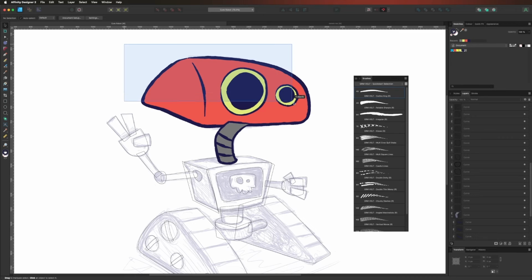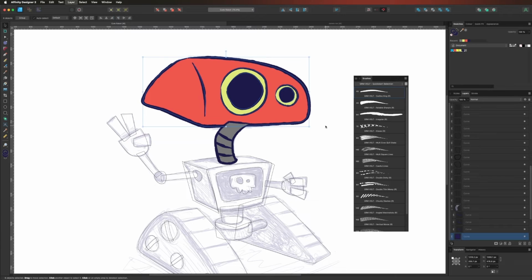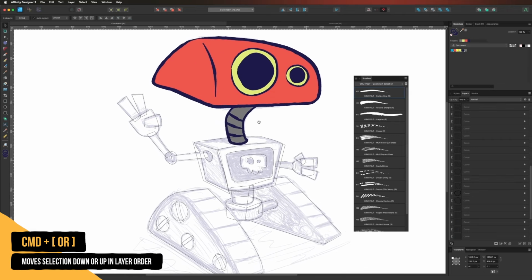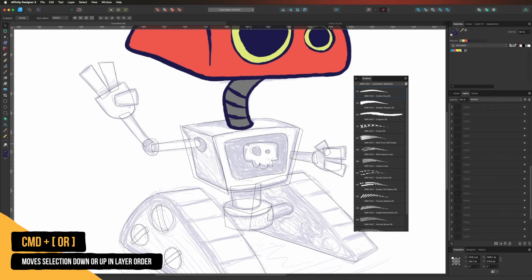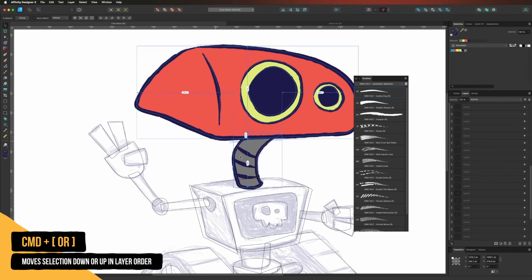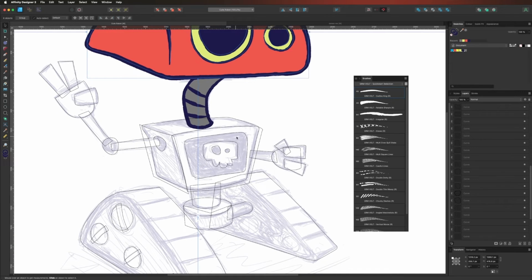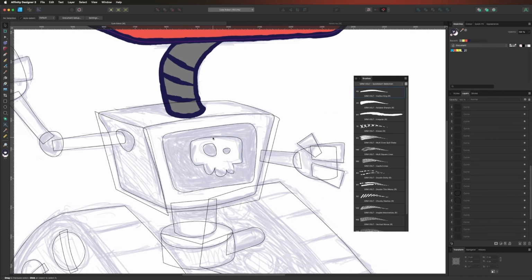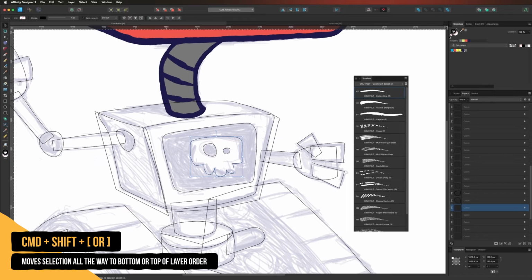Selecting an object, then using Command and left square bracket, move something down one layer. Command and right square bracket, move something up one layer. Pressing either of these a few times will usually get things in the right position. But if you also hold down Shift as well, it won't just move it up one layer, it'll move it all the way to the top.